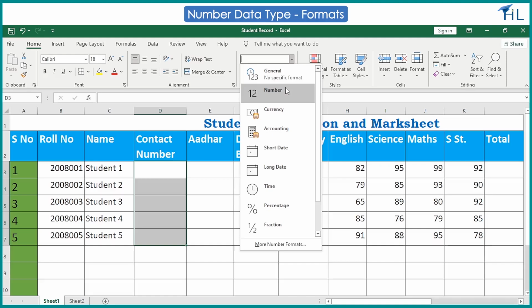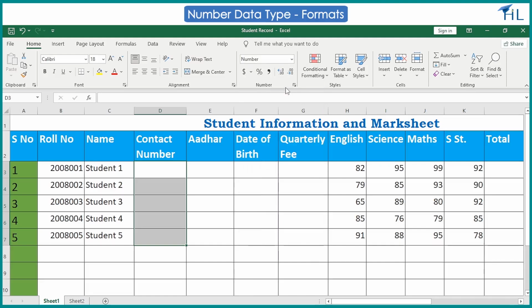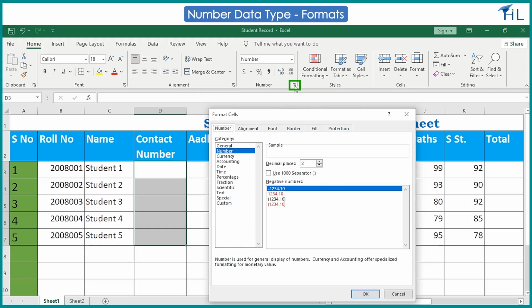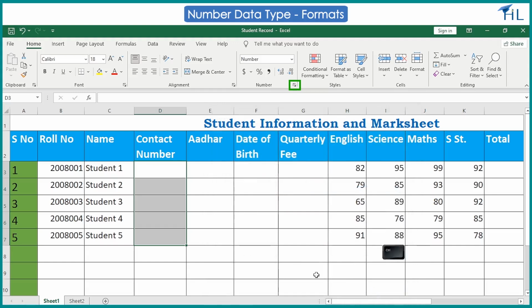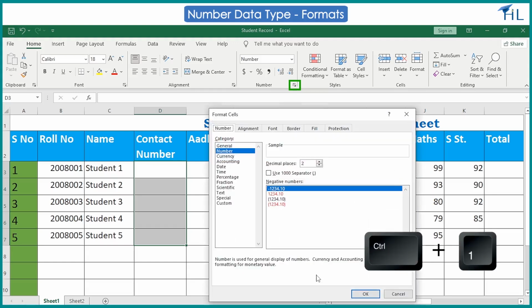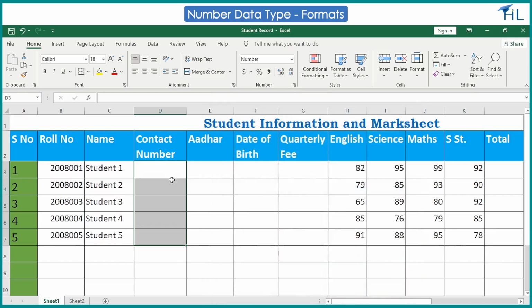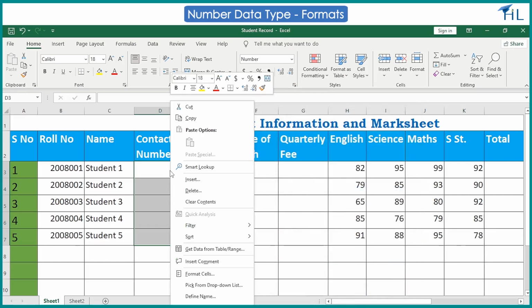If you want further variations to the selected format, click the dialog box launcher to see all formatting options. You can open dialog box launcher by these options as well, by pressing Ctrl+1 or by right-clicking the cell or cell range and selecting Format Cells.